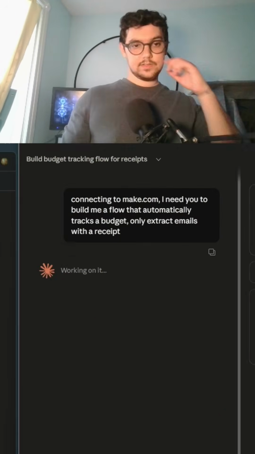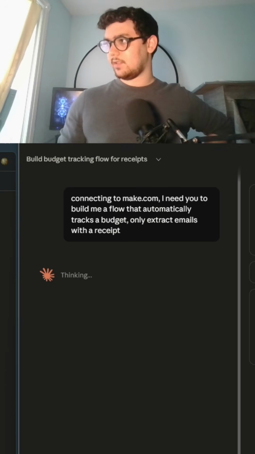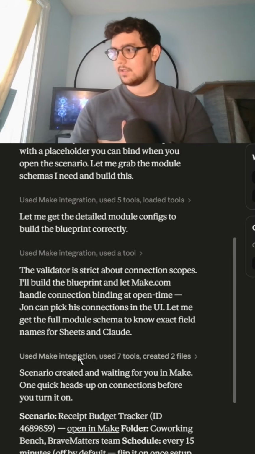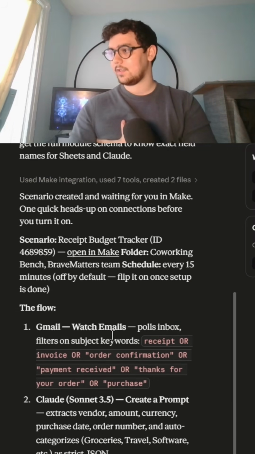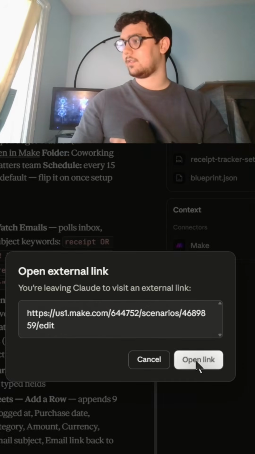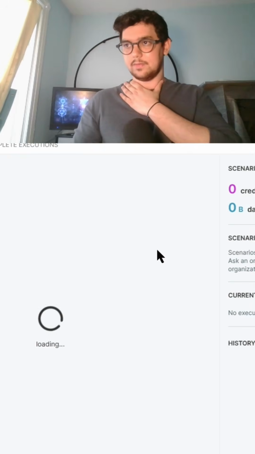So what does this look like in real time? Now I'm going to show you how this works. I'm going to tell Claude to build this. You can see in the chat that it's using the integration. Then it's creating markdown files to understand how to build that implementation. I know it's here. I'm going to go ahead and open the link. I can go over to the receipt budget tracker.